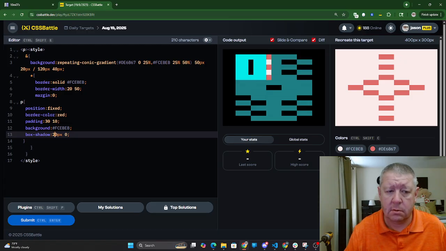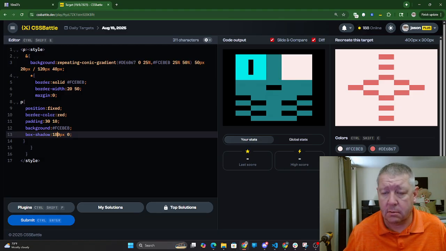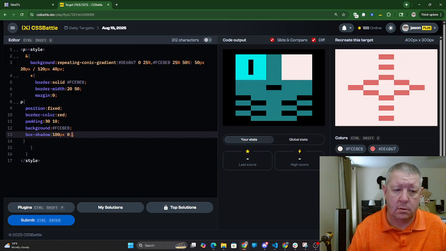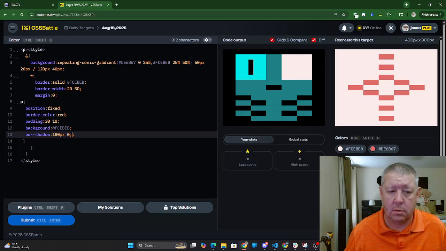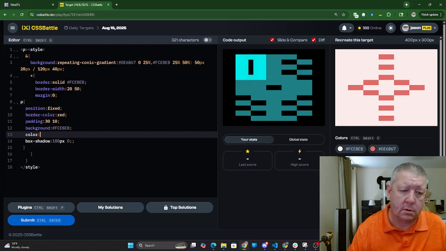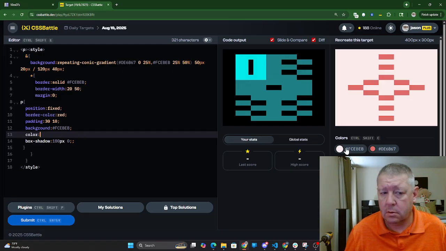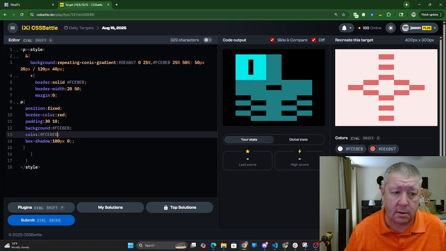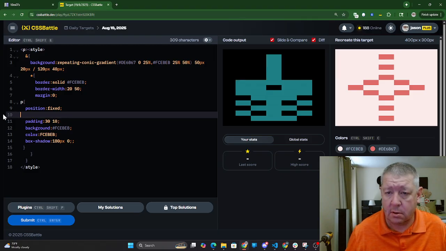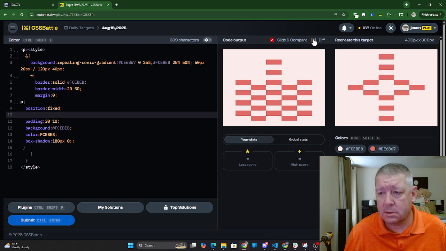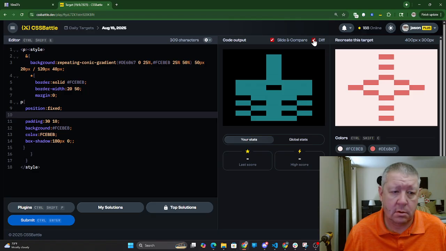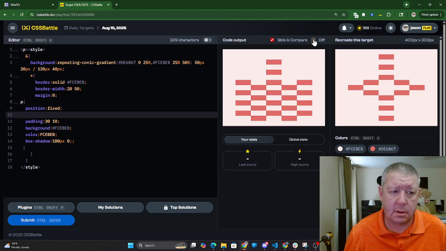Not quite. 170, 180. Okay. And of course, color is that. And get rid of border color red. Why is none of that matching? Why is it slid down? I thought I had addressed that. Maybe I didn't.